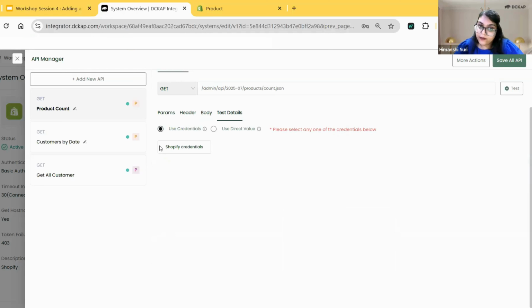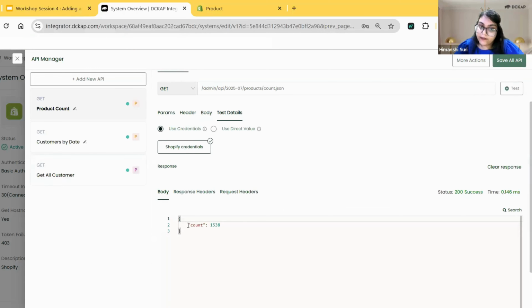Now I'll use the credentials. And here you'll see the total product. Okay, so this is how you can check the total product count in your system.